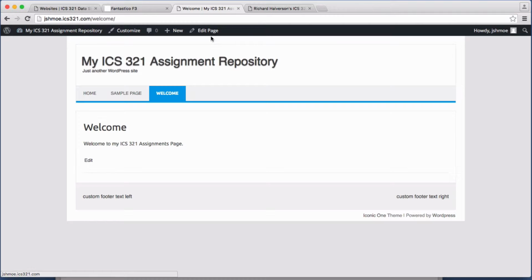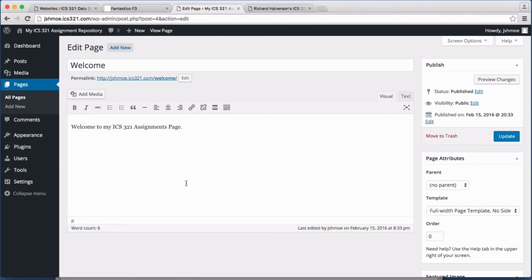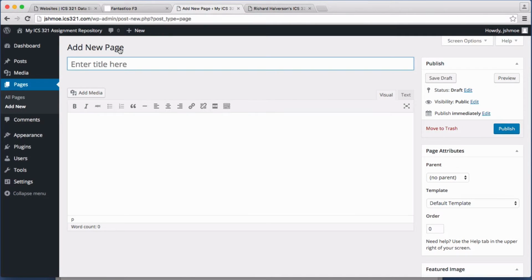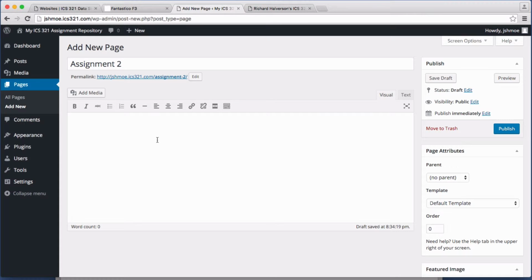Now let's go back to edit the page. And let's create another page. I'm going to go add new. And I'm going to call this page assignment 2. And on this page, I'm actually going to put a plain ABASE shortcode. And here we can see if our ABASE is actually connected up properly. So it should display the WordPress database. Let's click publish.